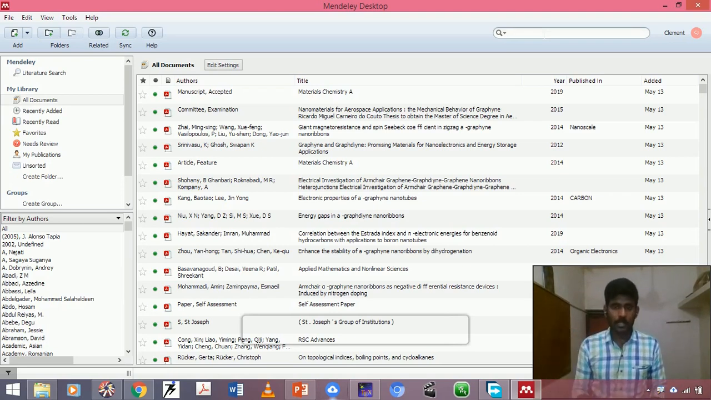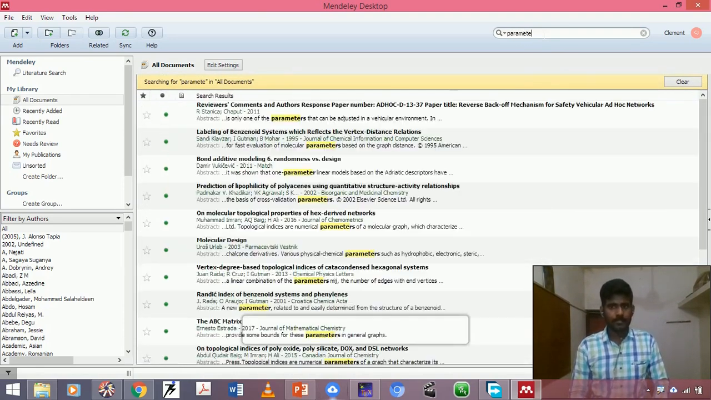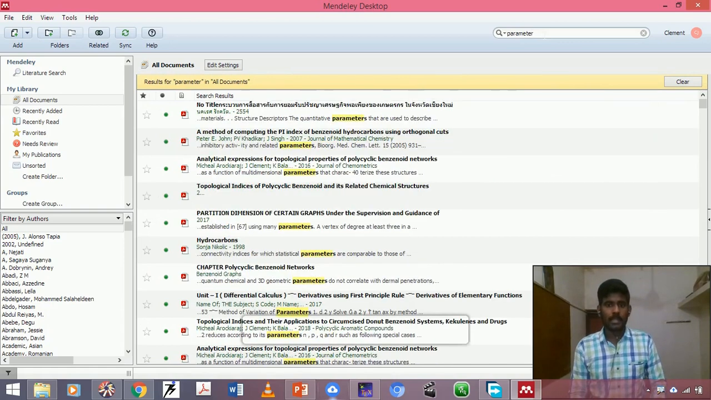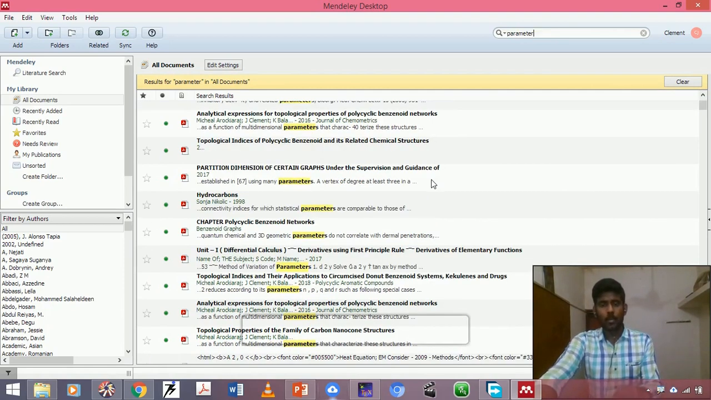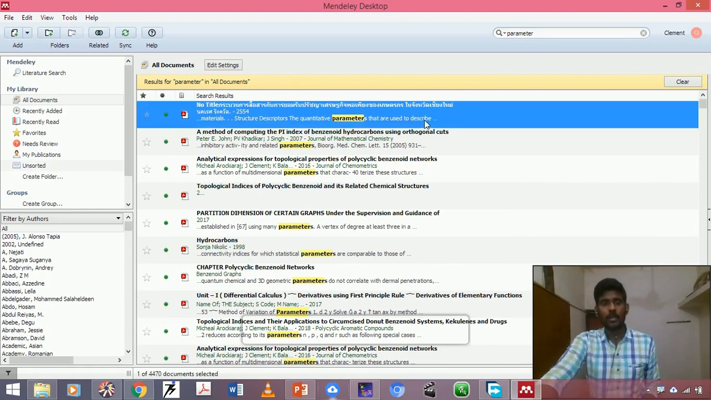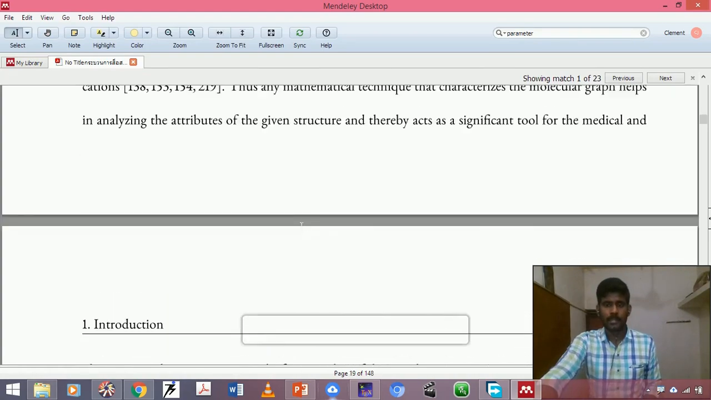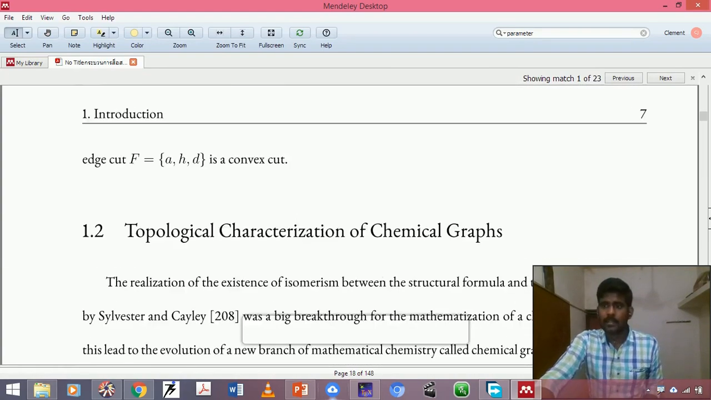So if you want to search a name, for example, a parameter, it always filters from the 600 papers exactly the papers which have this word, parameters. So you can easily pick the document and then view it in the same file manager itself. That is a major feature of this software.